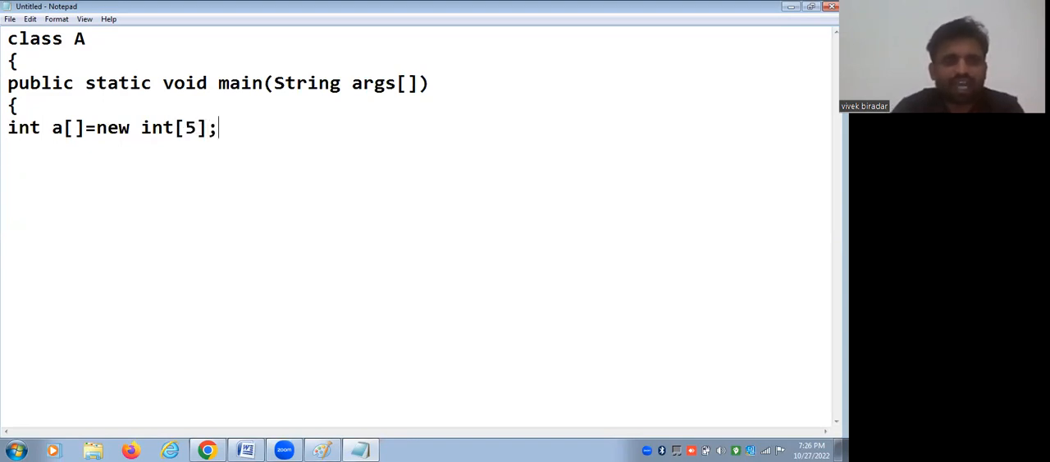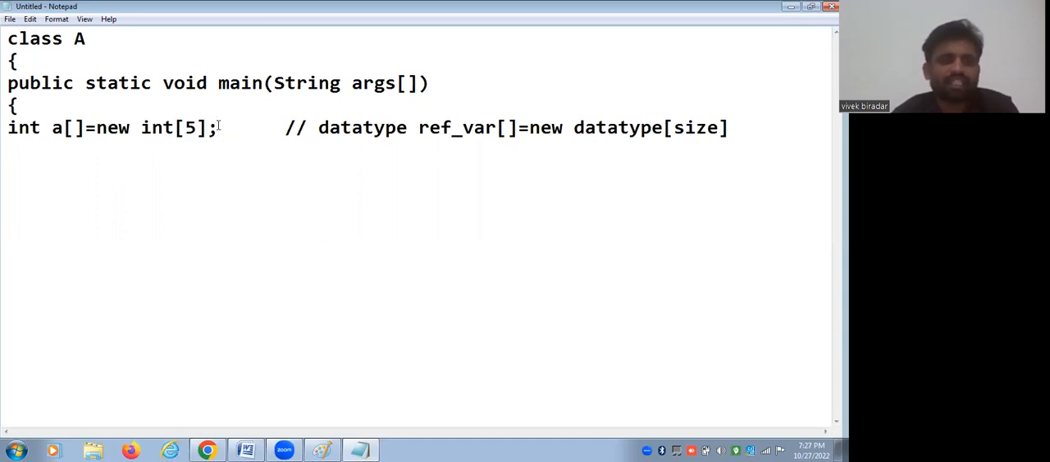I hope this is the syntax which I discussed in the theory part. I said, what is the syntax? Data type, which data type you want to create, then the reference variable name with subscript, with new, data type and size. On the same syntax, I have written int a is equal to new int of 5. That means how many positions have I created? I have created 5 locations.